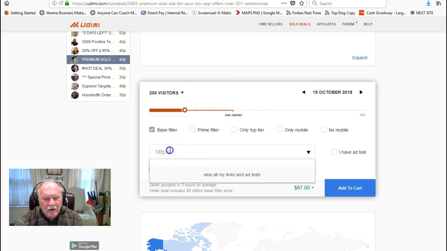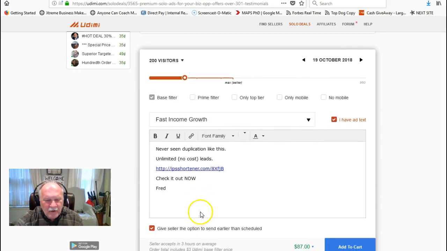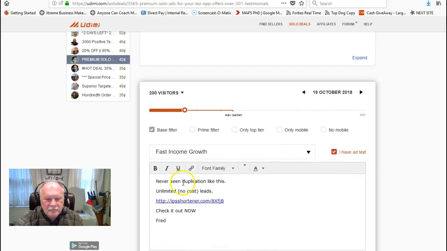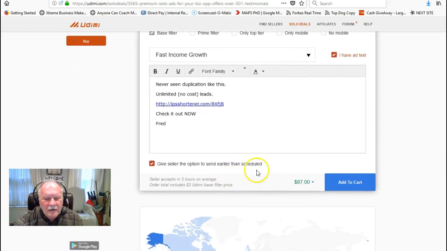You put your URL in here. And then if you do have some ad text, a lot of people will let you put in your ad, right here. You should always use a link shortener from track.me or things like that. I'll put you a link down for the tracker that I use. I use track.me, right? And then you just say add to cart. And it says seller accepts in 3 hours on average. There is a base cost for Udemy, so you add a little bit in for overhead here.